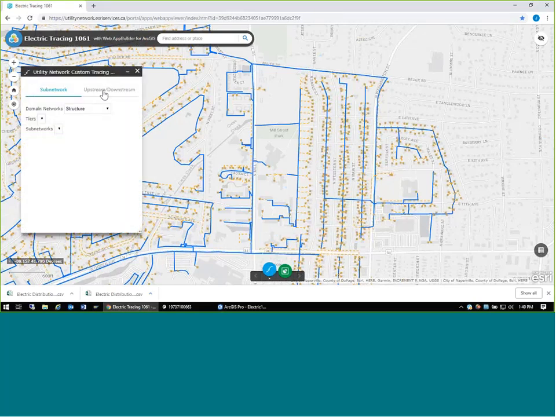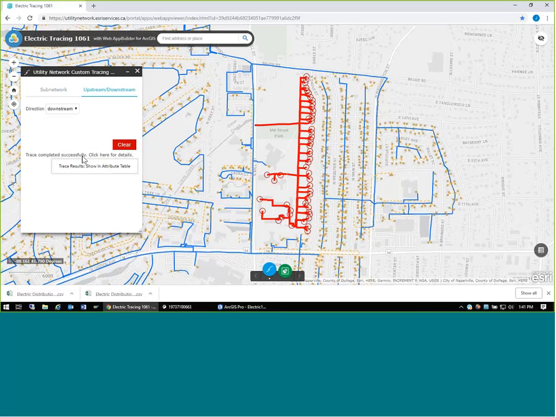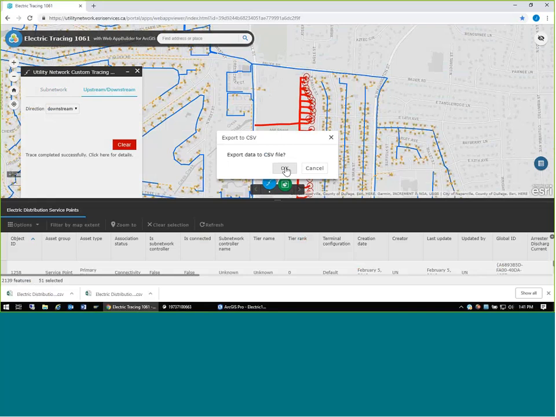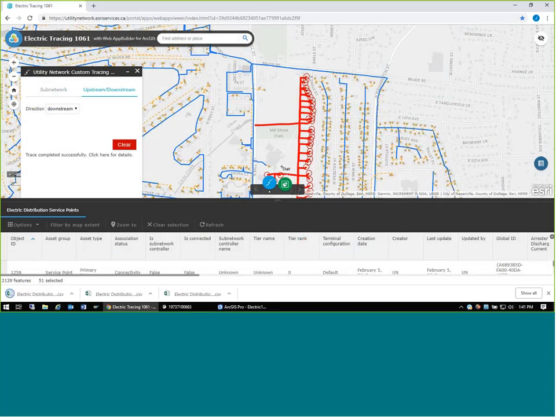So here I can open up my tracing widget and choose to do a downstream trace from a specific location. Have that trace run and return to me as a selection of all of the different service points. And then I can get that list of service points and export it out into a CSV, which can then be passed over to the call center. Once the call center gets this list, they can manually call them up to notify these customers of a potential outage.